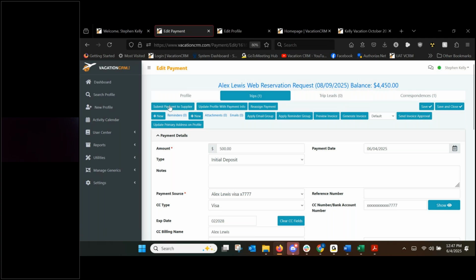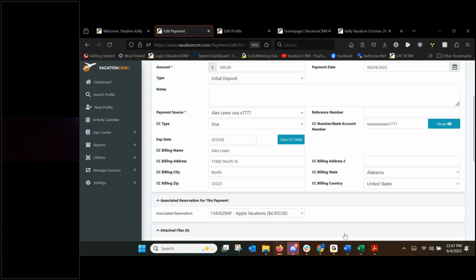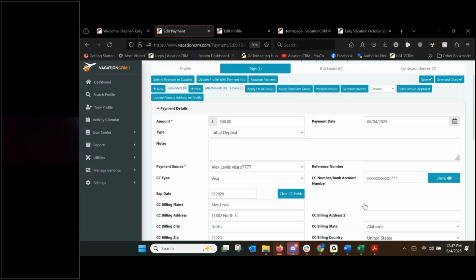Also, when you do submit a payment, it will have a timestamp down here of when that payment was submitted. So if you run into that situation yourself, go into the payment and look for a timestamp in here. If there isn't one, that's a good indicator that you just created a dummy payment. You didn't actually run their card. You can also double check in your accounting in the supplier system as well. Any other questions?